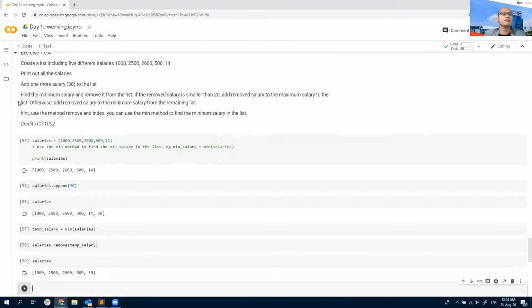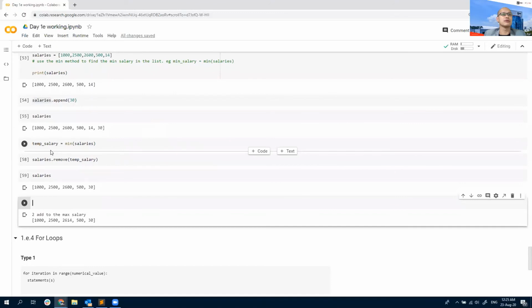So what does it say? Find the minimum salary, remove it from the list. If the removed salary is smaller than 20, add the removed salary to the maximum salary of the list. Otherwise, add the removed salary to the minimum salary of the list. So either way, you have to know what the minimum salary is, which is equal to the number 14 in this case.